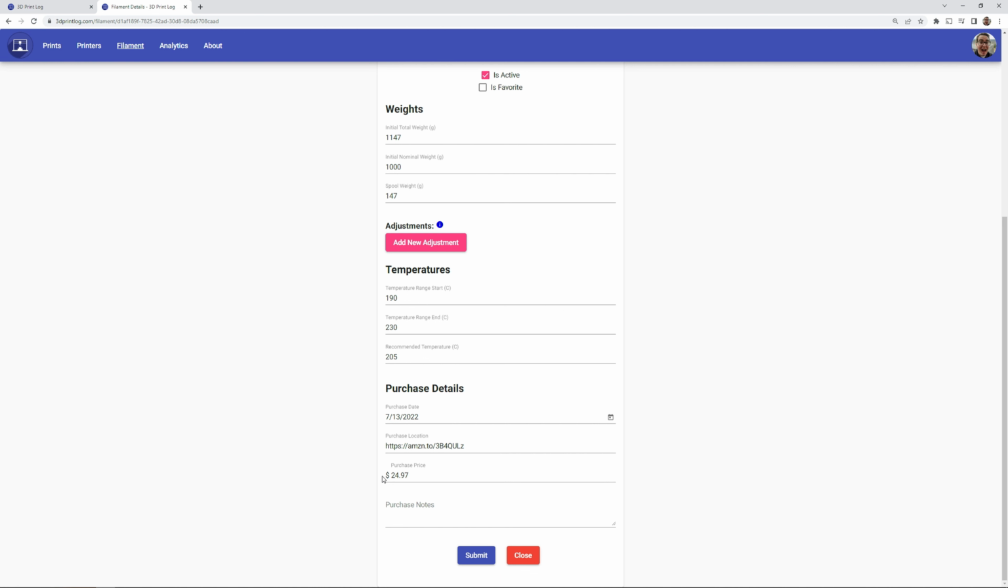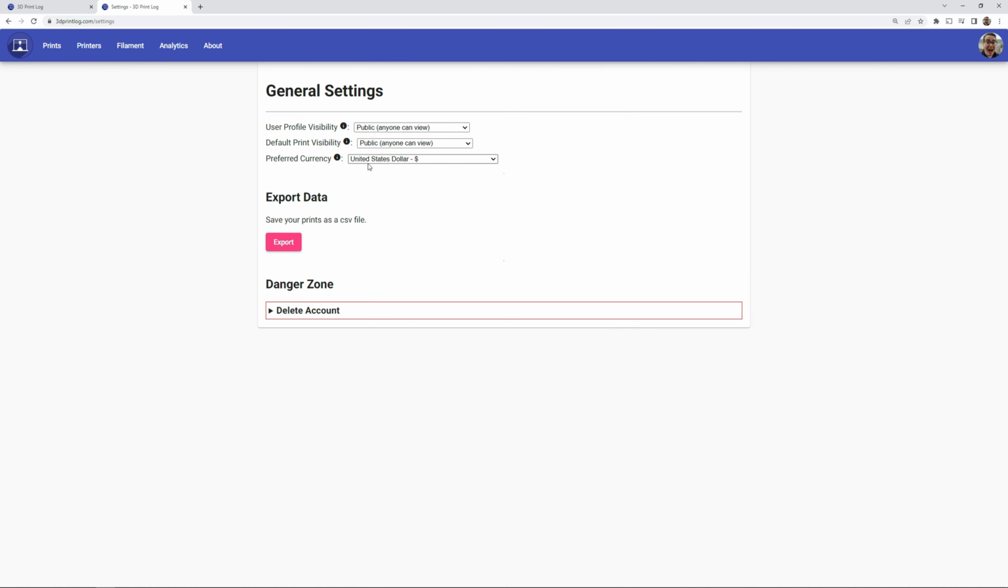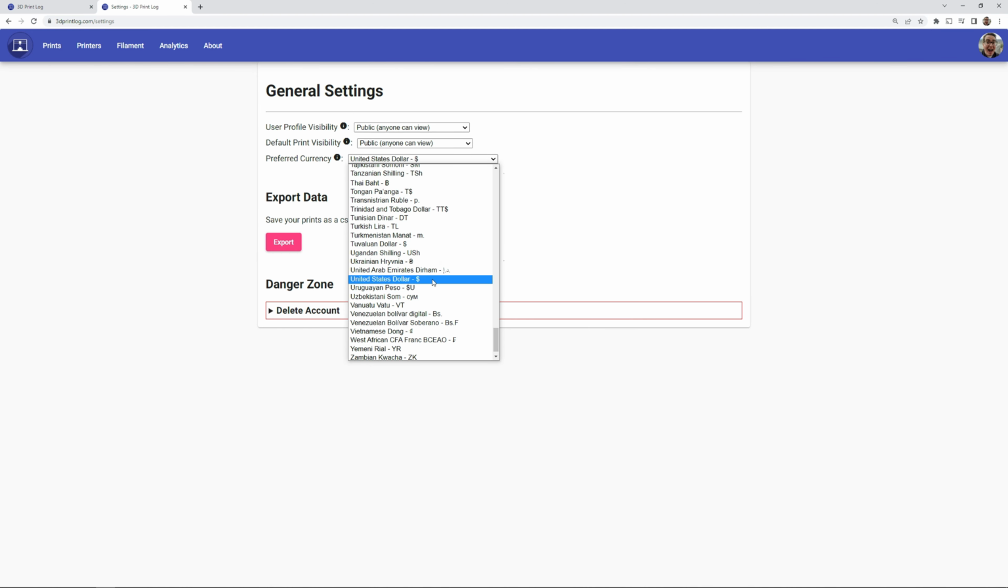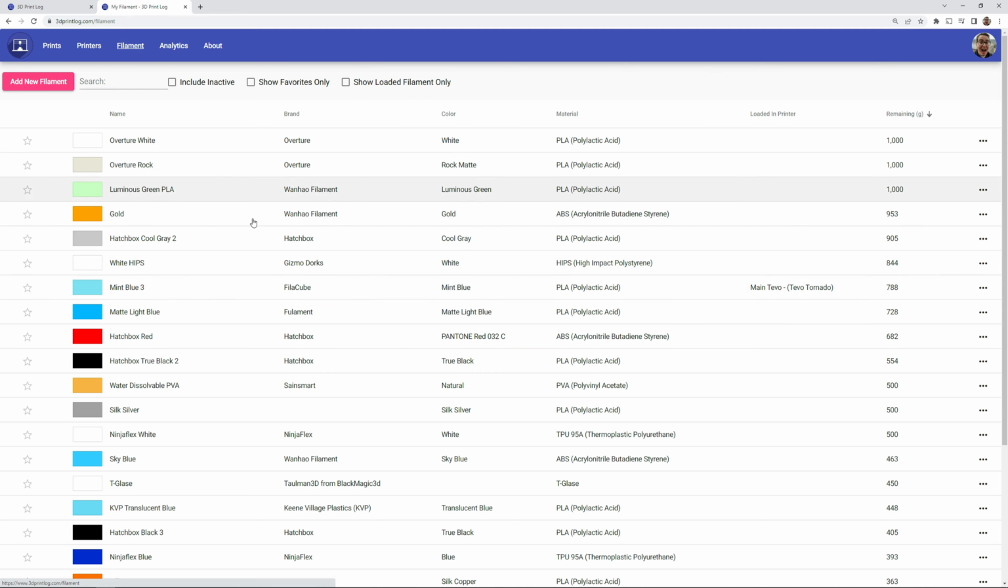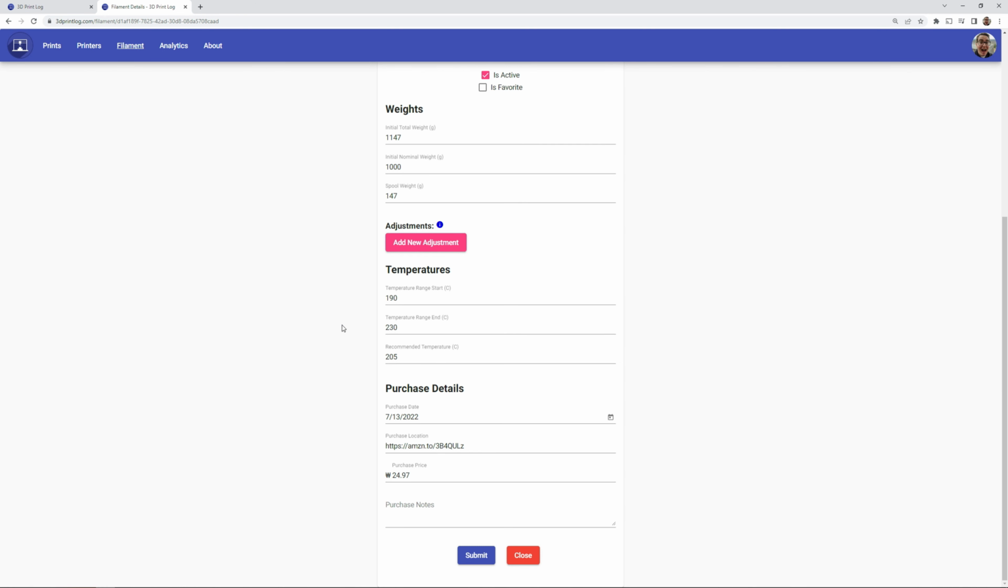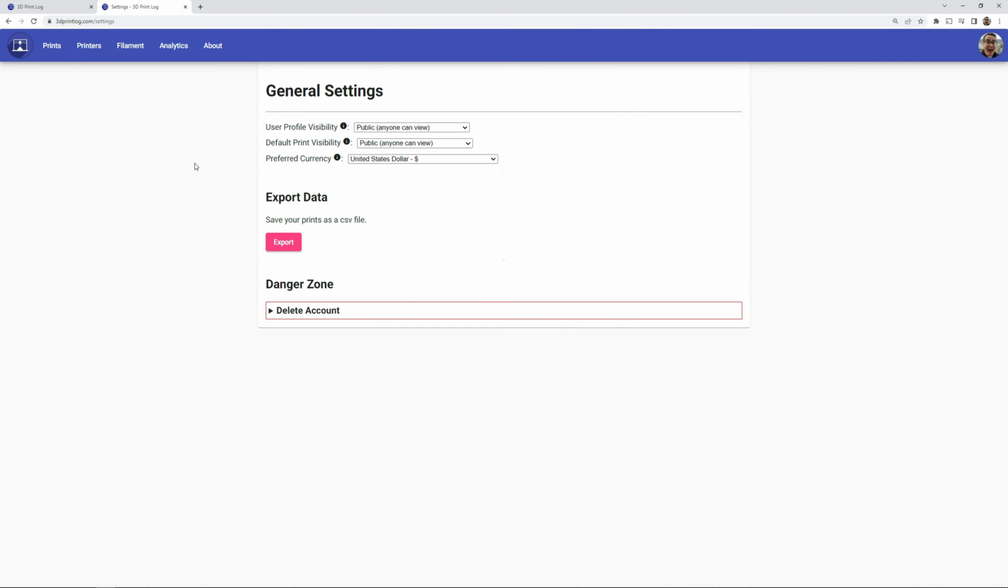Also part of the recent updates is your preferred currency. So you can see here that this uses the $ value. You can set your preferred currency in the settings menu. We now have a section for your preferred currency, and you can change that to whichever currency works best for you. So if I were to change this to another currency, say the South Korean won, and I save that, and we go back and we look at our filaments, we see that that currency symbol is now used throughout the application.